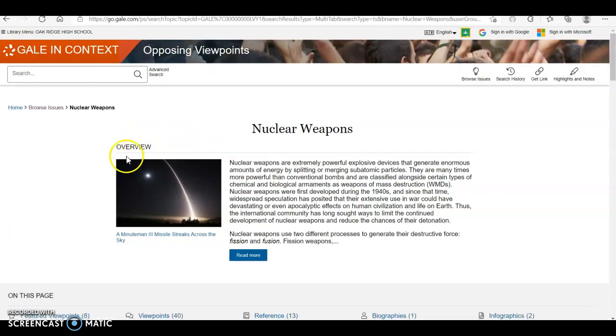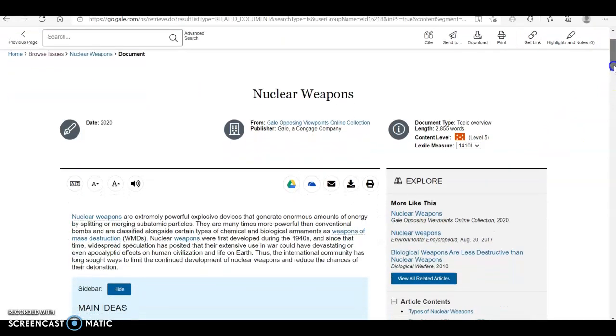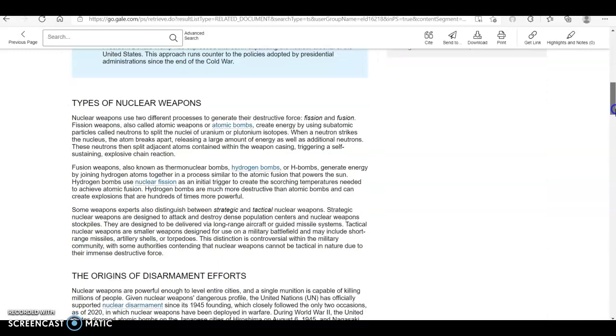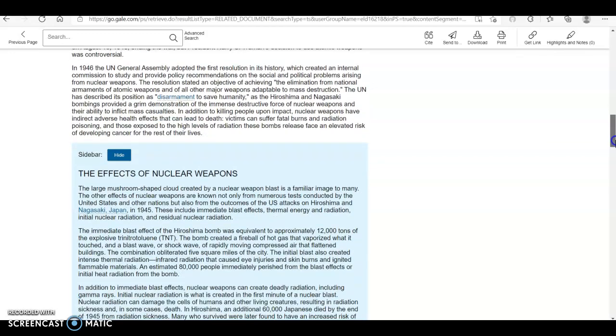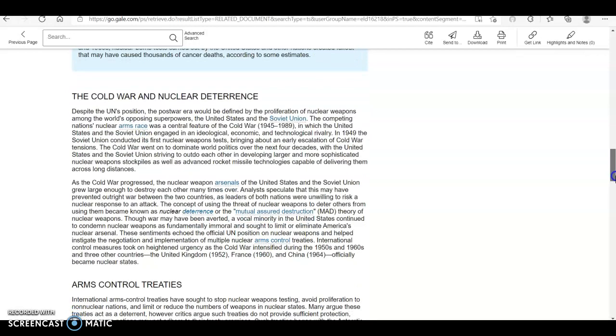Right here is the overview. So you can read this article. I really suggest you start here. For whatever your topic is, there'll be an overview article. And you can see it's broken up nicely. And you can get a lot of great info.